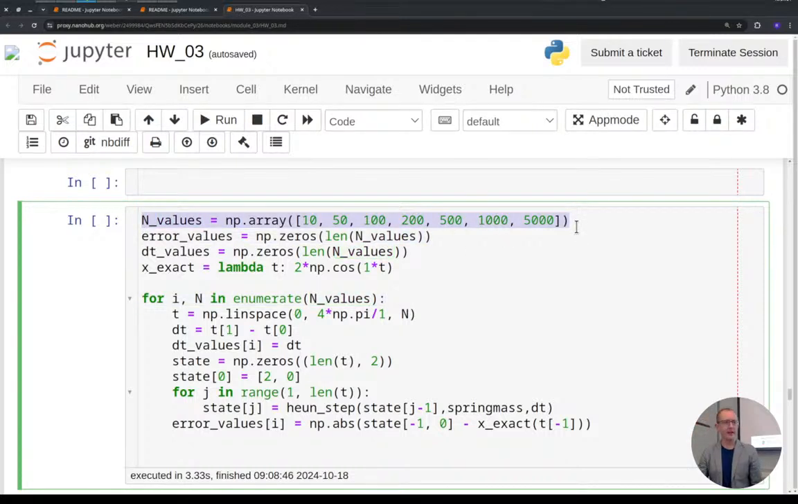N values. I want to plug in whatever values of n I want. It's not a random list, but a list of things that I think are important. So I think 500, 1,000, 5,000 might be important. Maybe I also want 10,000. I can add whatever numbers I want into that n values.